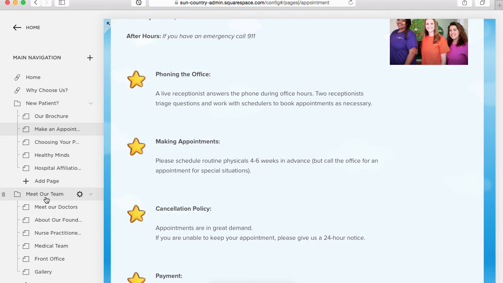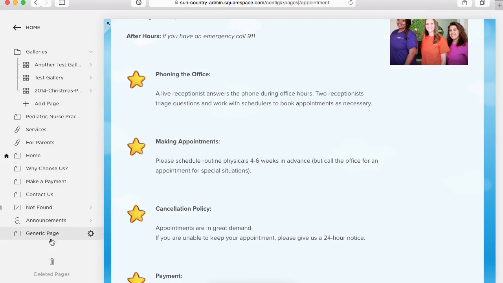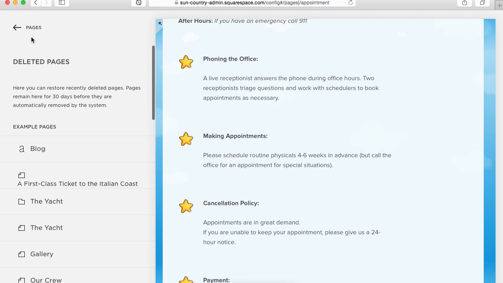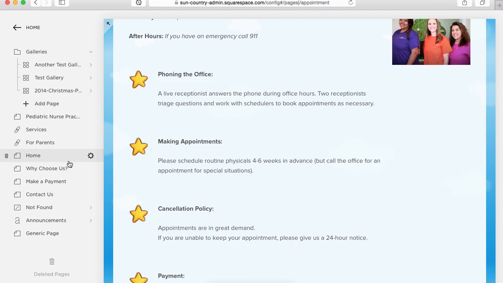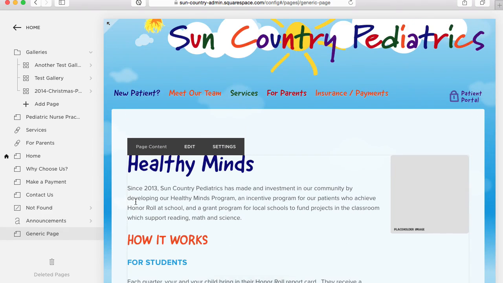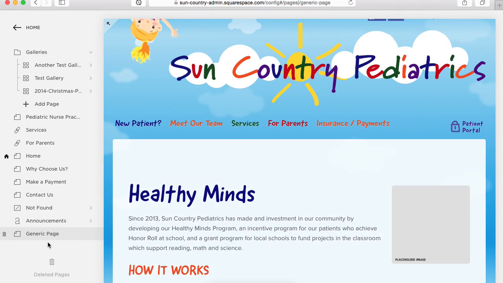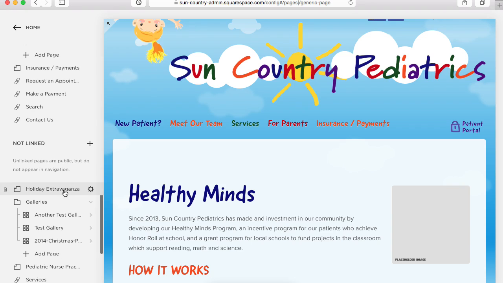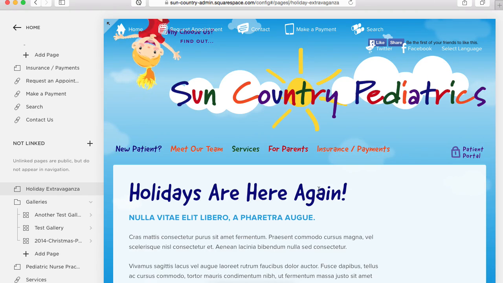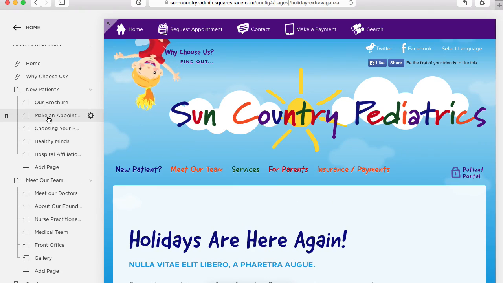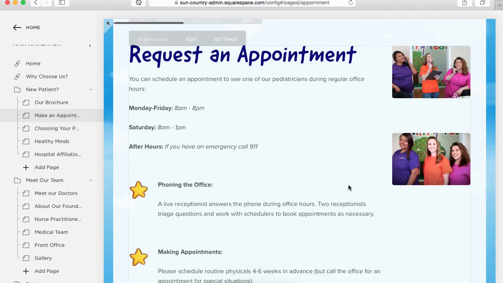If you delete a page from the left, you can come down here, click on deleted pages, and you'll see other old content that I deleted that way. I guess generic page was the one I copied, so FYI that's the one at the very bottom. My extravaganza, I think I've covered that. Oh yes, we're back up here. Make appointment, request appointment.